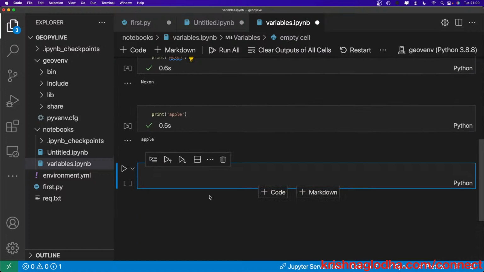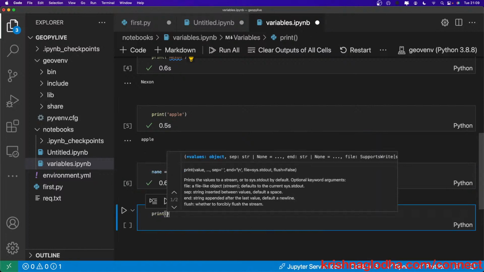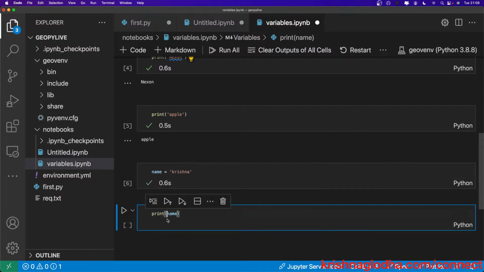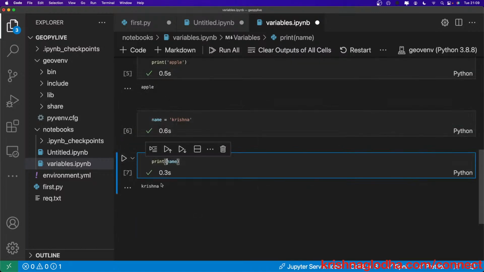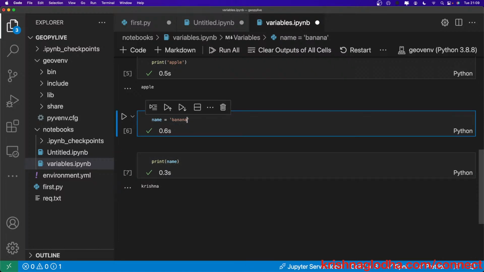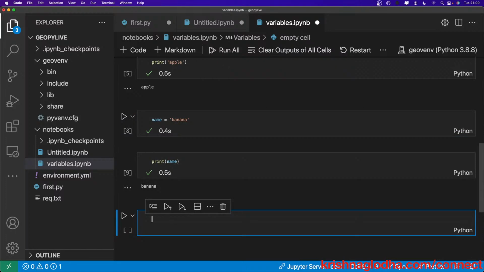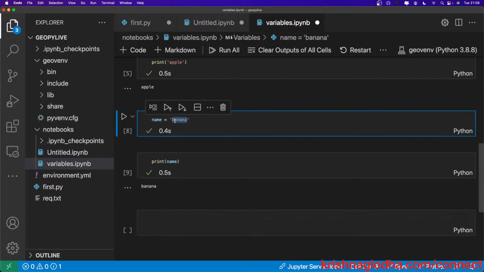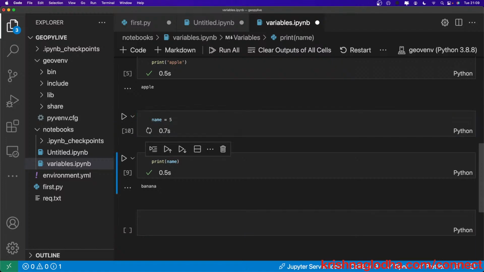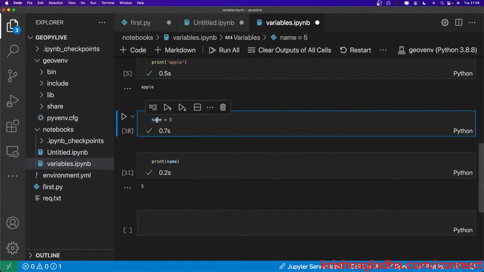I can have something like name is equal to Krishna, and then I can just print it. So I can do print name. Now this name will act as a variable. When I run this, the name will go back and understand its value is Krishna and it will print Krishna. If I change it to banana and run it again, it will give me the name as banana. If I change it to even a numeric 5, it will print the 5. So this is what variable means. A variable is a way that we store the data and then we utilize that data in the Python code wherever we want.